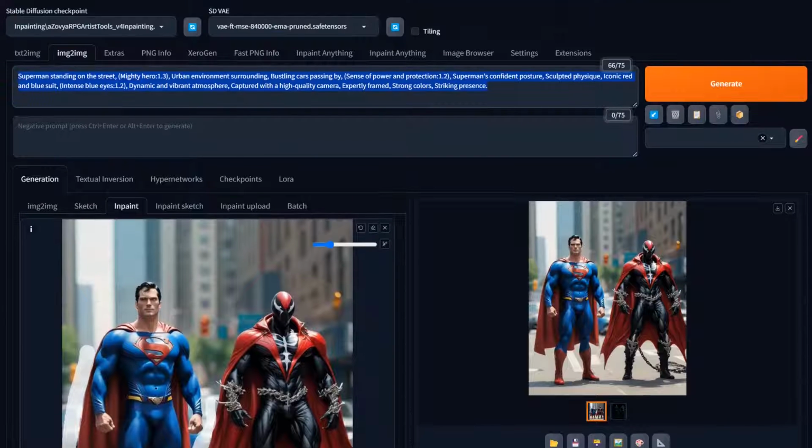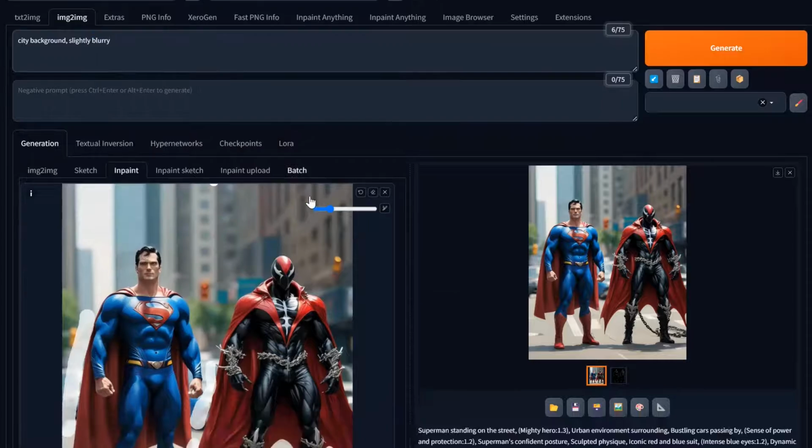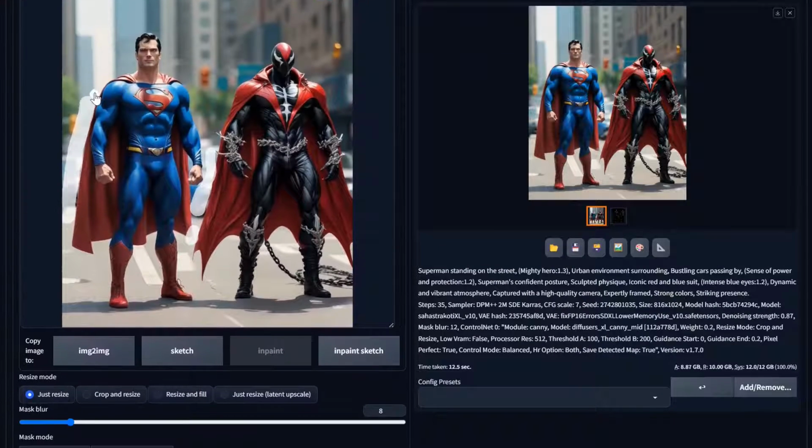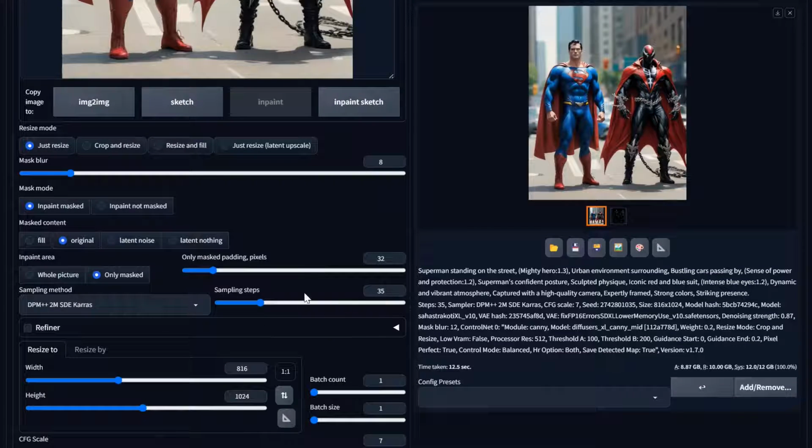We are going to change the prompt to a super basic description of a city background, slightly blurry. As long as you get somewhat close, that's all you need. The reason is the Inpainting model is designed to take into account what's around it, and that's how it pulls most of its style. It's what we call context, giving the AI context. In fact, we're going to bring this up a little higher. The only masked padding pixels gives the AI more context to work with.